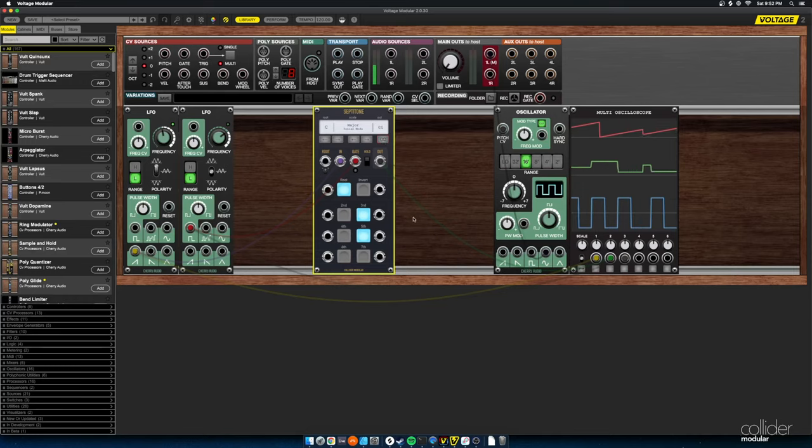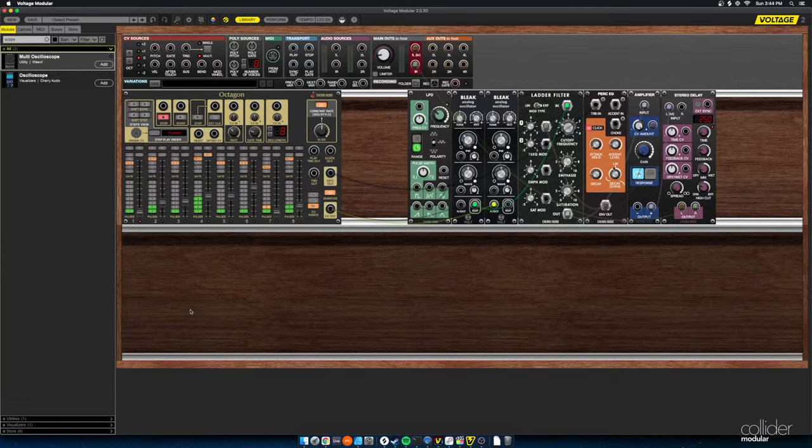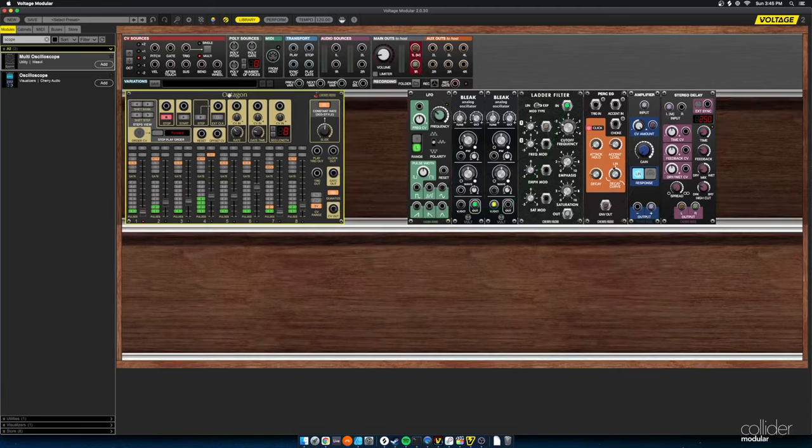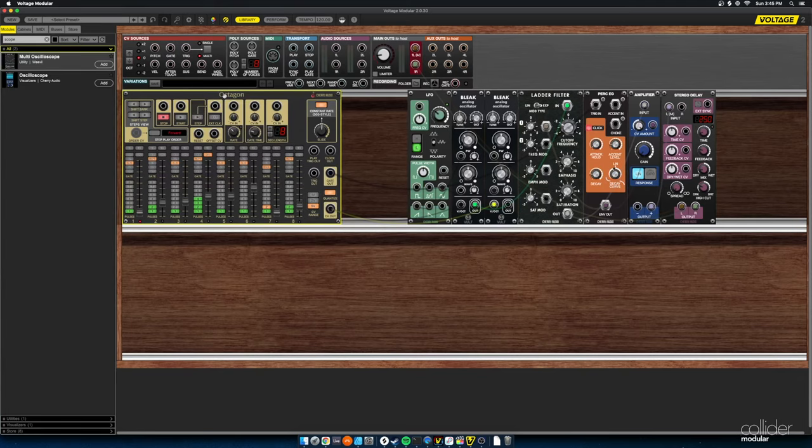Speaking of patches, now that you know what all of the controls and functionality of this module are, let's get into some example patches. Starting off with something simple, I've got something set up that might look similar to things that you're already doing. So you're starting with a nice sequencer that you already like and putting together some kind of voice. In this case, I've got two analog oscillators, a ladder filter, an envelope, and a delay. So nothing too outside of the norm.